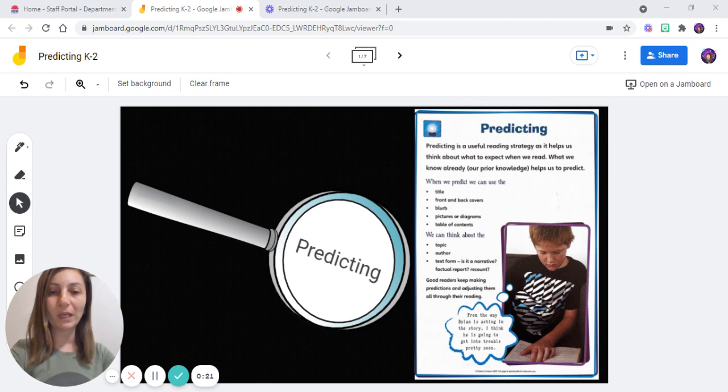When we predict, we can use the title, front and back covers, the blurb, pictures or diagrams, and the table of contents. We can think about the topic, the author, the text form. Is it a narrative, a factual report, or a recount? Good readers keep making predictions and adjusting them all through their reading.